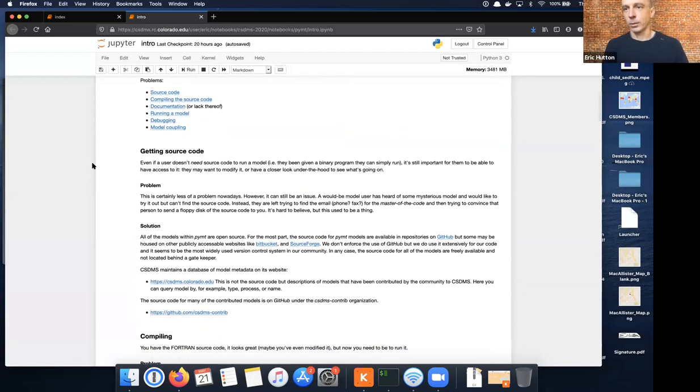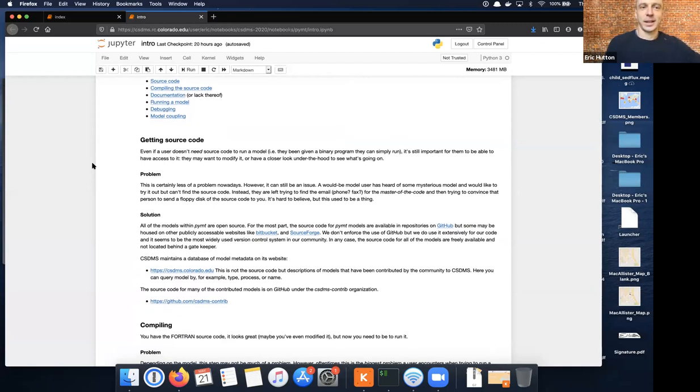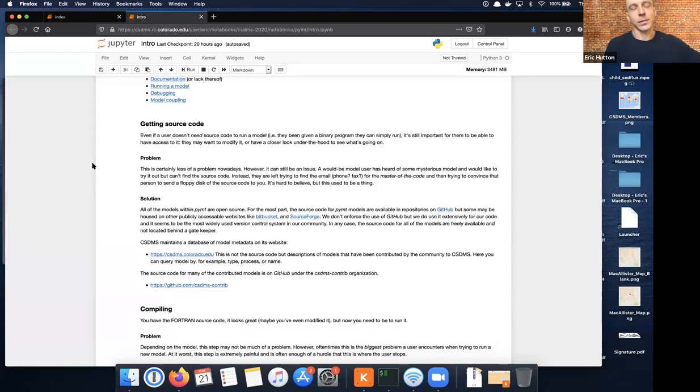So the first problem that we had at the time, this isn't as much of a problem anymore, was source code. We needed to get source code from the model developers to the community. And this used to be a problem, believe it or not. There wasn't GitHub. And so people would often keep source code hidden for whatever reason in their drawers.